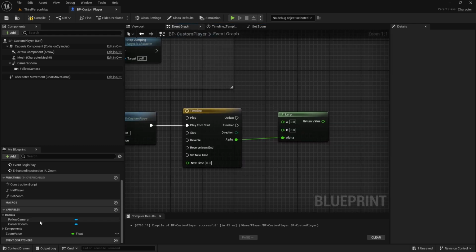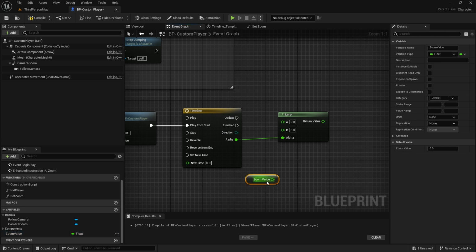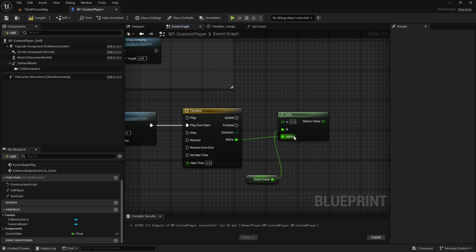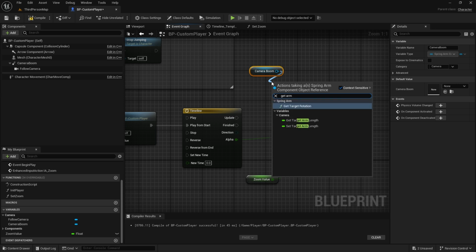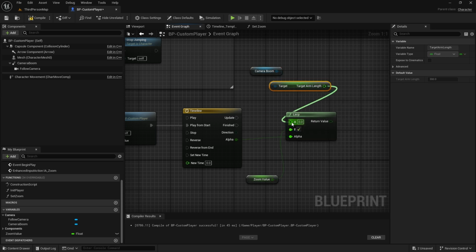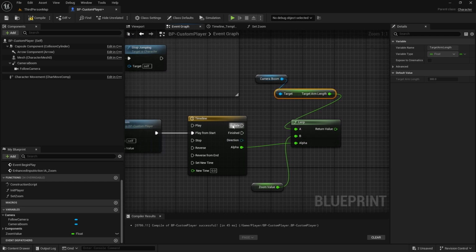I will go to my event graph and get this zoom value, and this is going to be the ending point. It means that when the alpha reaches 1, I will be getting the zoom value here. And on the other hand, this is the starting point. So just don't do this: if you get camera boom and get arm length, and connect it to the first option, it means every time this timeline is being updated, it is getting the current arm length, which actually is wrong.